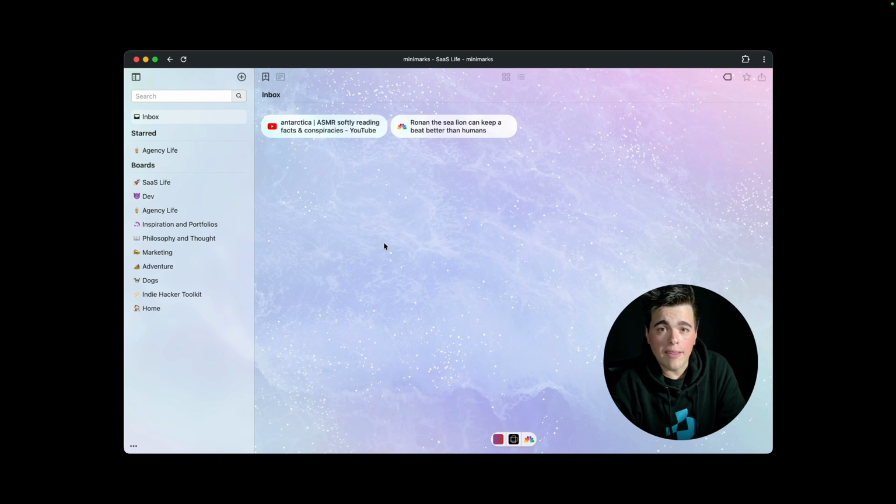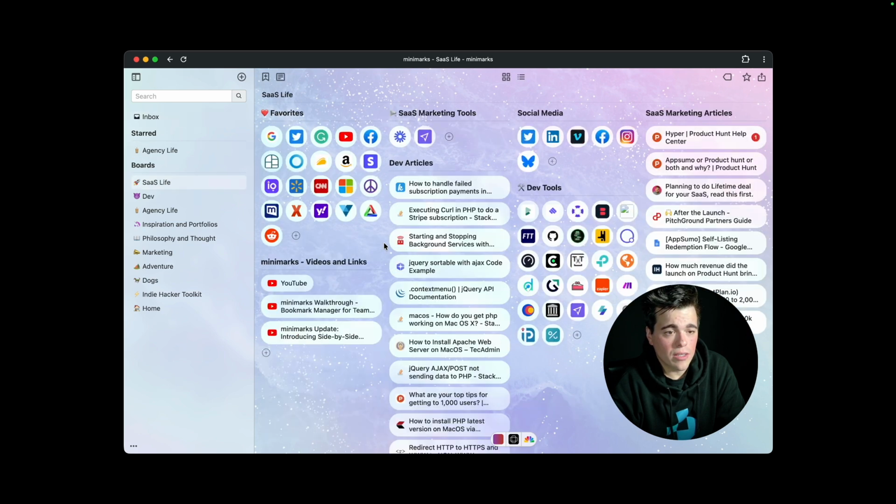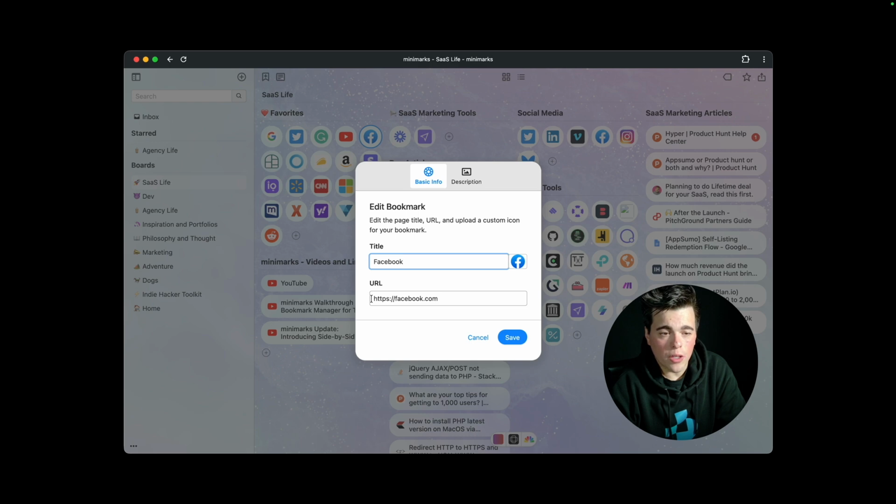You can navigate the entire UI using your keyboard. Simply hit Tab, and then use your arrow keys, and then Enter to open a board. Now, if you hit Tab and you hit Tab again, you can navigate your bookmarks using your arrow keys, and just press Enter when you want to open one. You can also hit E to edit a bookmark while it's selected.